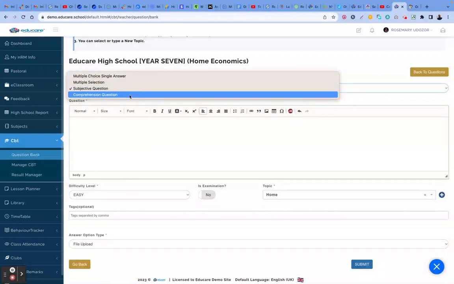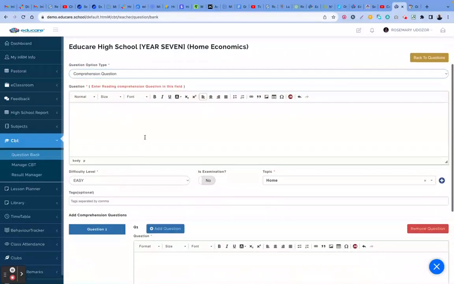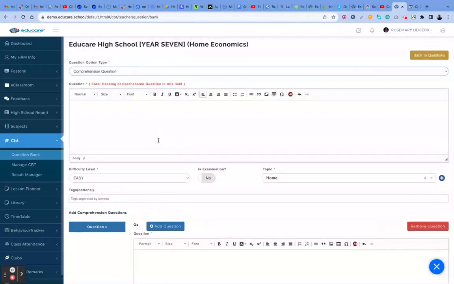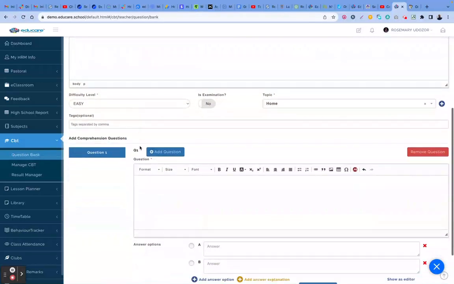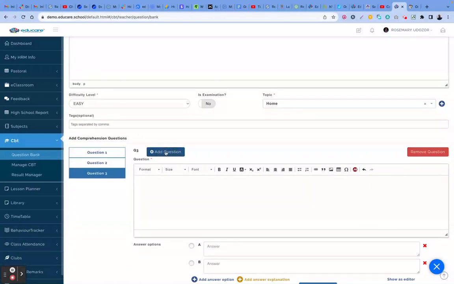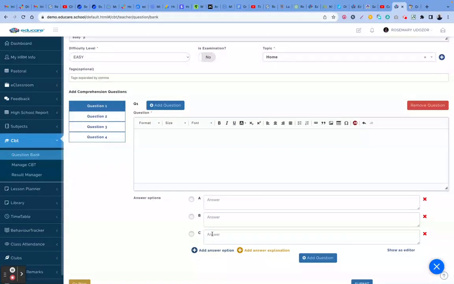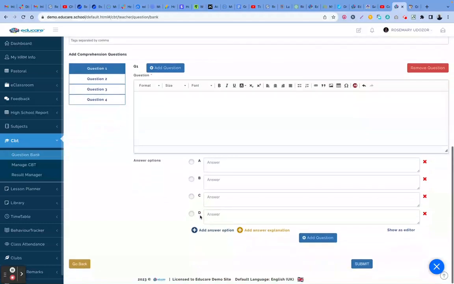Then this one has a comprehension. This one works best with English or literature, whereby I've given a text or something to read, and then I can ask question one is this. I can keep adding more questions. In each question, I can add multiple selection: A, B, I can add more, C, D, I can keep adding more.